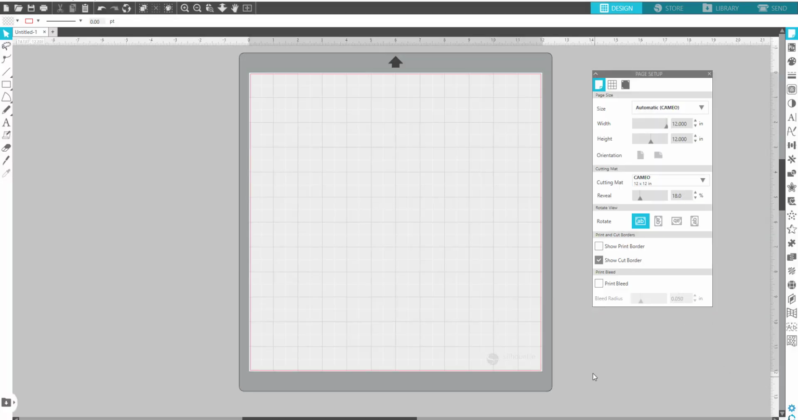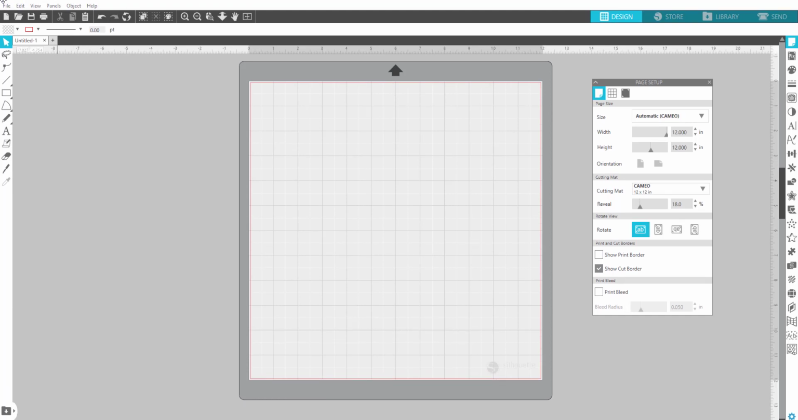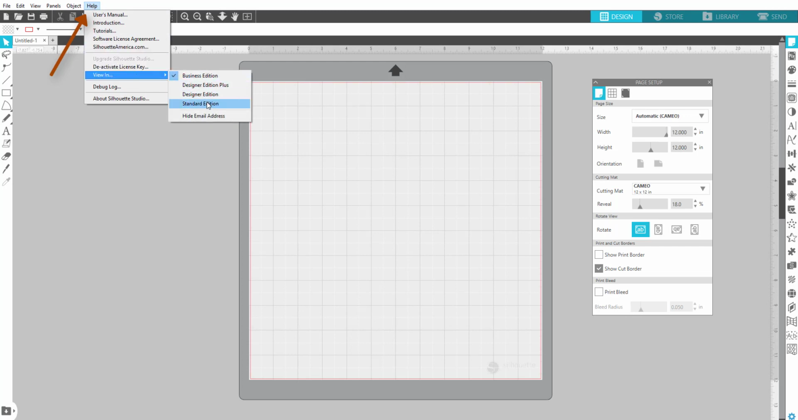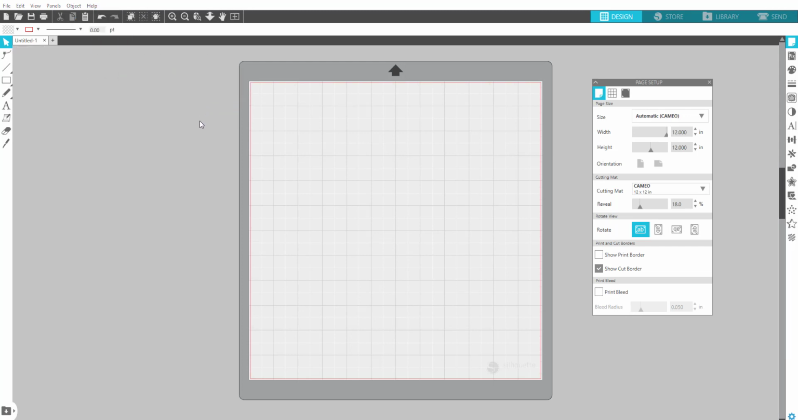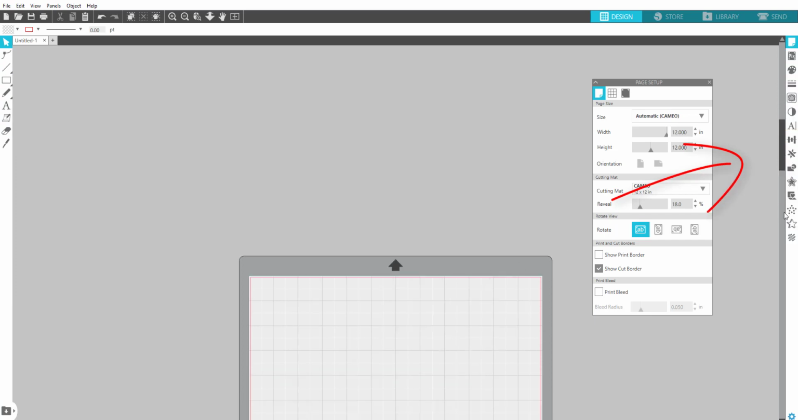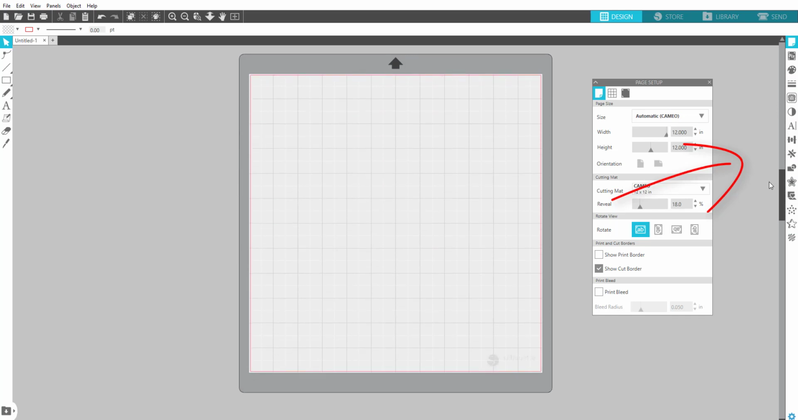Okay, something else I need to show you is that my screen may look a whole lot different than yours. I do have the business edition. Well, let me show you something. If I come up here to where it says help, I can view in the standard or basic edition. And when I do that, you'll notice I don't have as many tools over here, and nor do I have as many tools over here. I no longer have some of the panels that I really like to use over here.